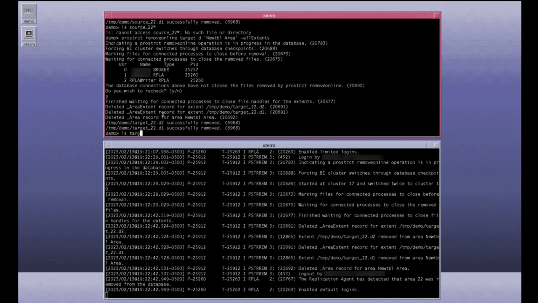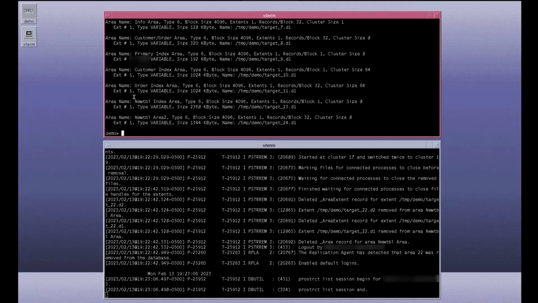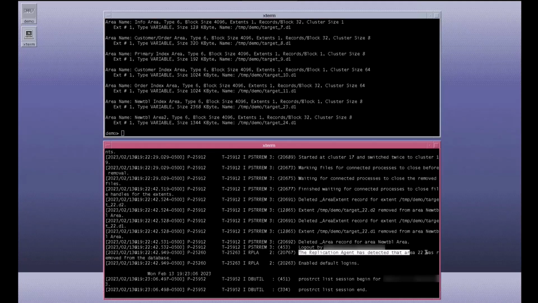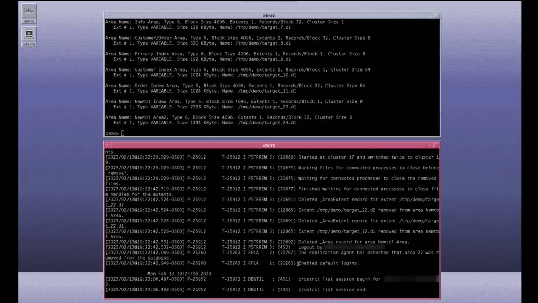The files on disk are gone for the target database, and I check ProStruct list. The area is gone. If we look at the target database log file, the replication agent detected that area 22 was removed from the database, and then default logins were enabled, so replication can continue again.